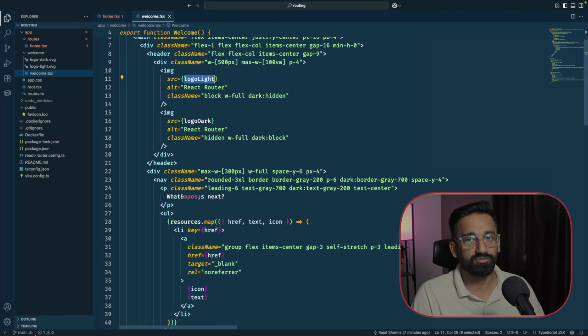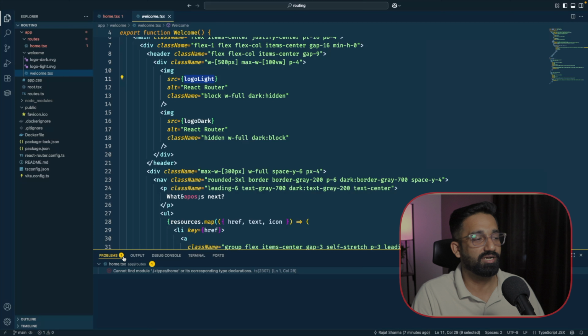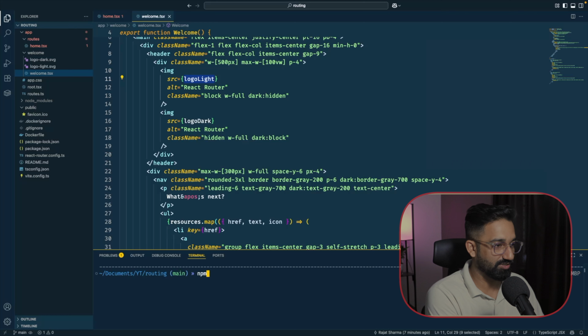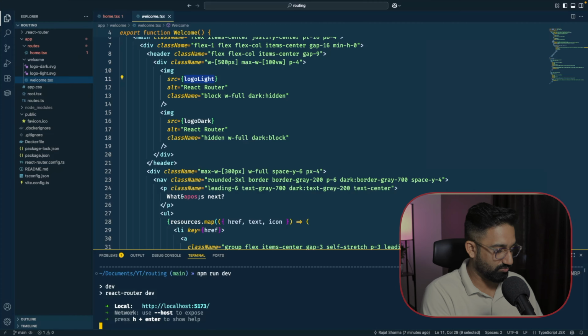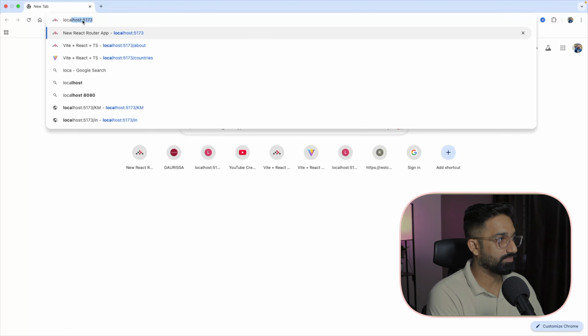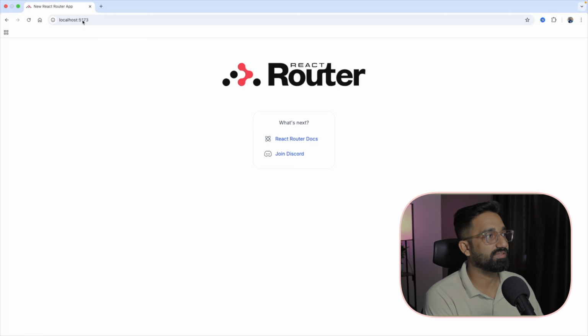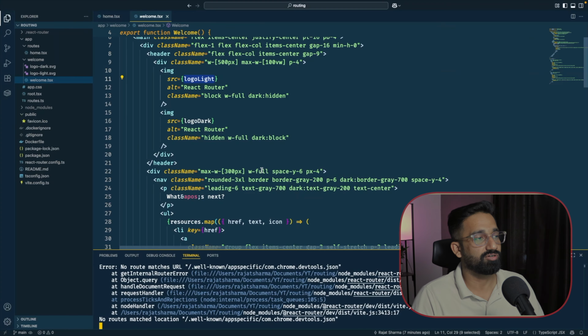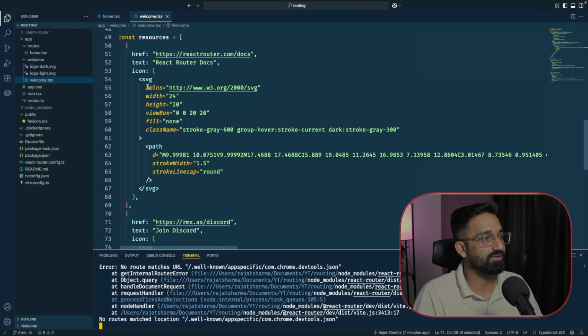Now that we have understood what all this setup is, let's see how this looks. To run this application, we just need to run this command, npm run dev. Let's open Chrome and go to our page, localhost 5173. So this is the application that gets loaded from your welcome component. This is the image, and these are the logos for React Router and Join Discord, which are being referred from here.